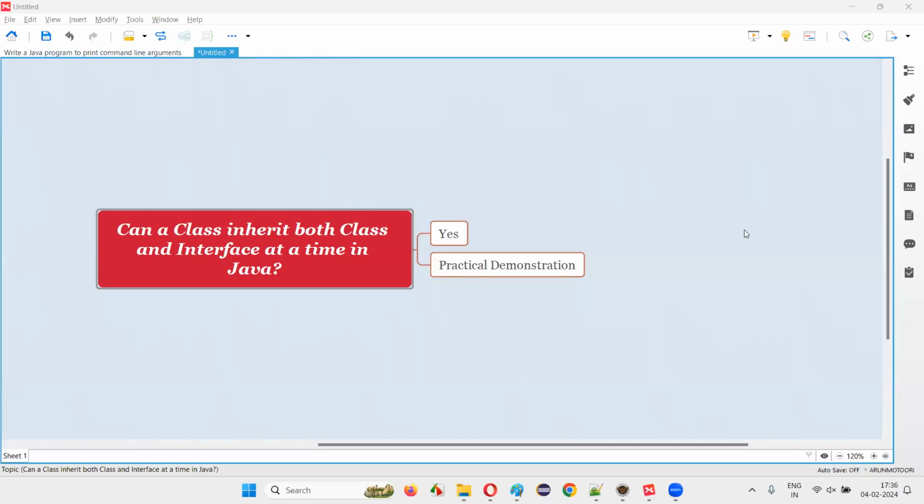Hello. Welcome to this session. In this session, I'm going to answer one of the Java interview questions. That is, can a class inherit both a class and an interface at the same time in a Java program? The answer is yes. A single class can inherit from both a class and an interface. That combination of inheriting from a class and an interface by a child class is possible in Java, guys.